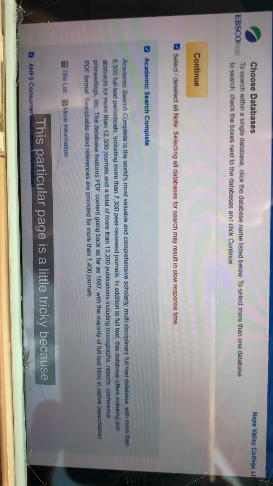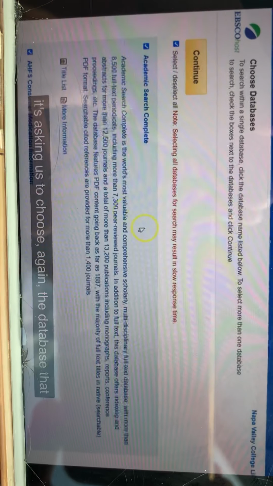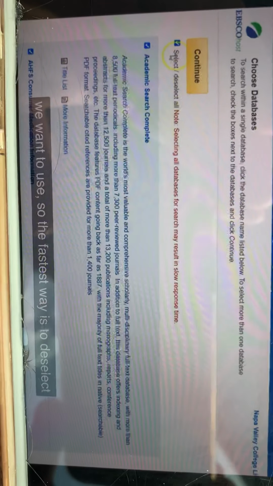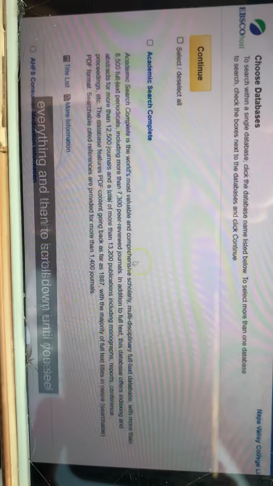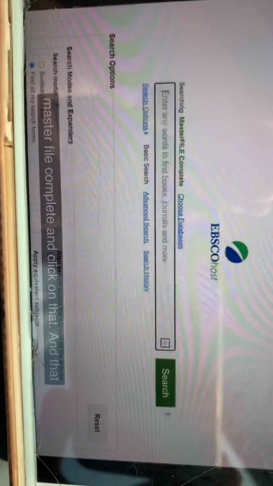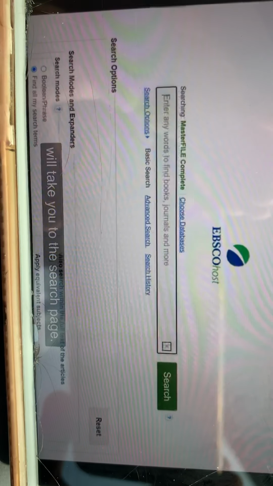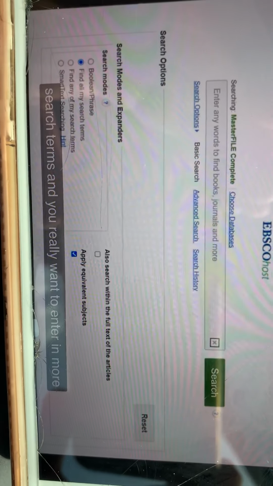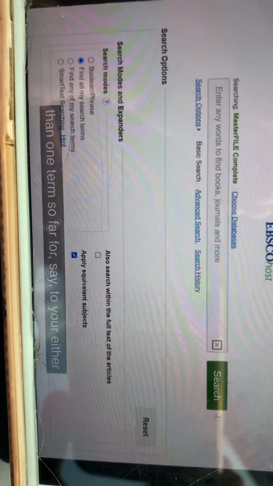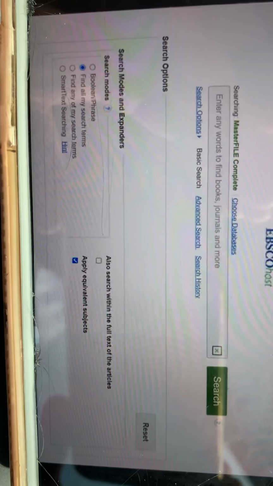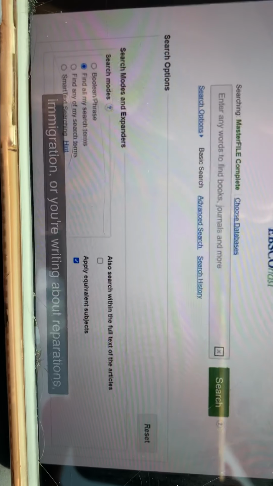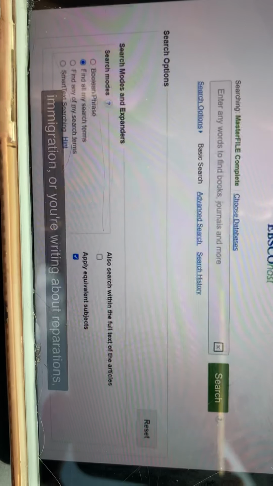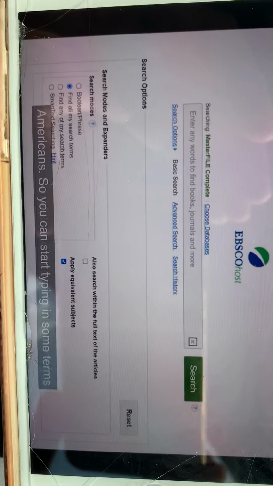This particular page is a little tricky because it's asking us to choose again the database that we want to use. So the fastest way is to deselect everything and then to scroll down until you see Masterfile complete and click on that. And that will take you to the search page. So here's where you're going to enter in some search terms, and you really want to enter in more than one term. So for Essay 2, you're either writing about immigration, something related to immigration, or you're writing about reparations, something related to reparations for Black Americans.